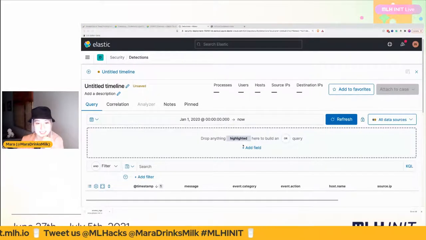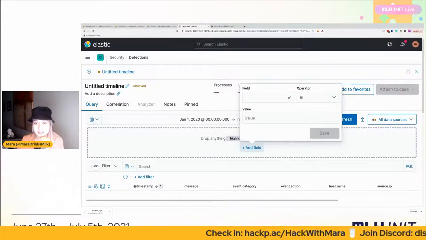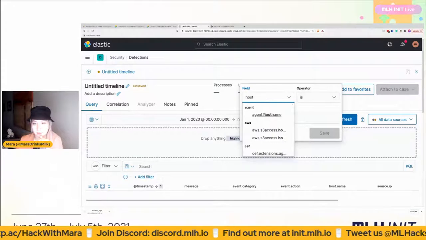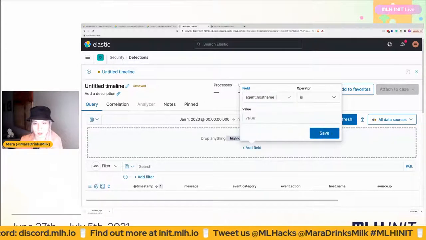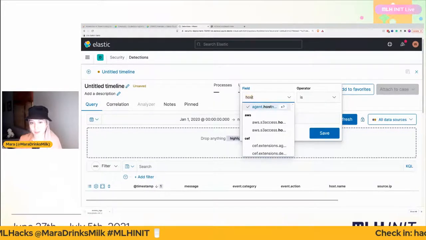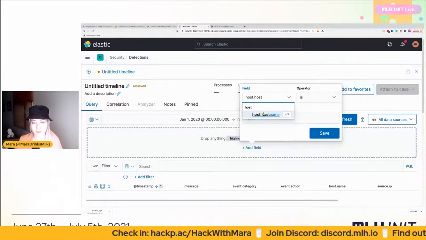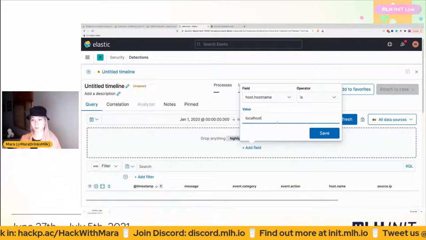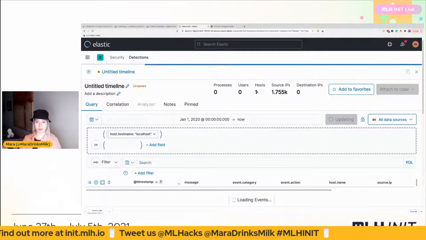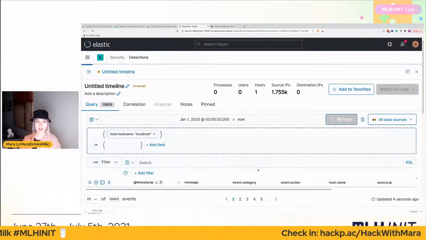Then in the timeline, we're going to click add field. The field is going to be host. I'm just typing host to help make it pop up. It's not agent host name. It's going to be host name. Give it a sec. Host.hostname. And it's going to be whatever your host name is. For me, mine is localhost. Yours might be different. I'm going to go ahead and save. And once we save, you're going to see that we have one host, 1,755 source IPs, and it's going to go ahead and load some events.